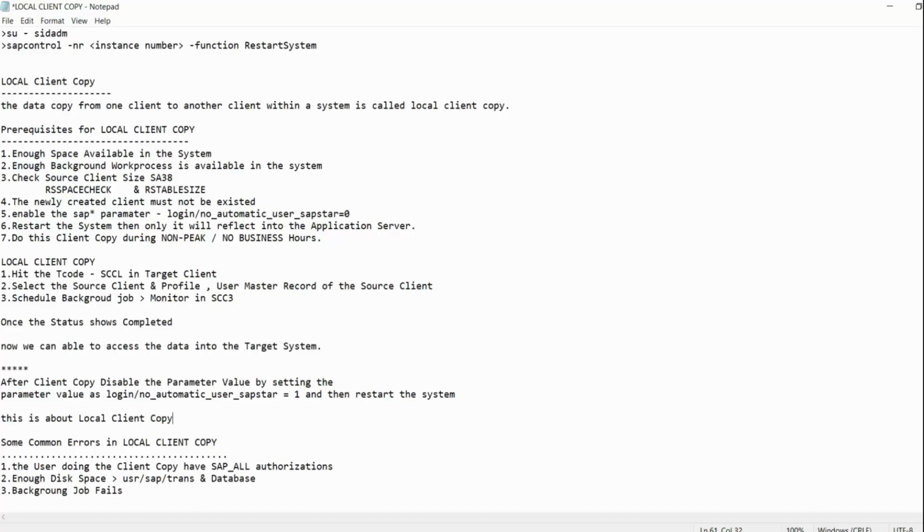This is about the local client copy. So what are some common errors you may get while doing this local client copy? Some errors are nothing but issues. The user doing the client copy should have SAP_ALL authorizations. Suppose some Bala user is doing it, he should have SAP_ALL or SAP_NEW, whatever authorizations are required to do the local client copy. He should have full access, full authorizations. Then only he can do the local client copy.